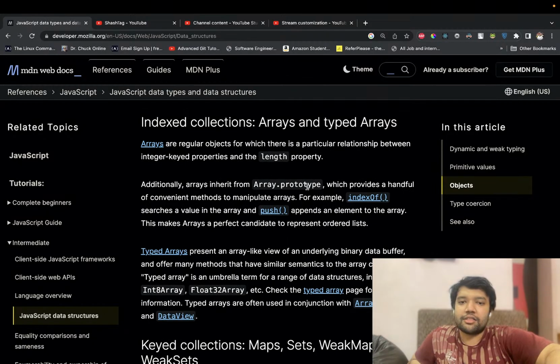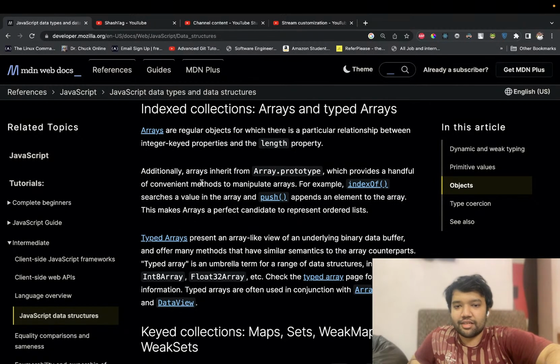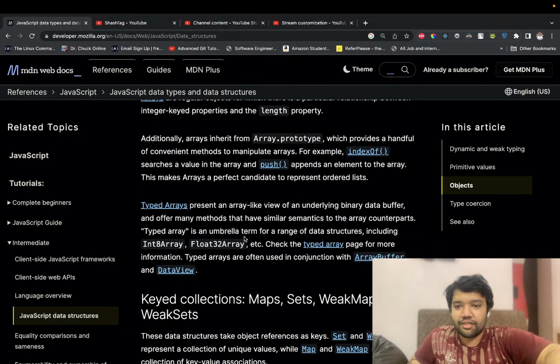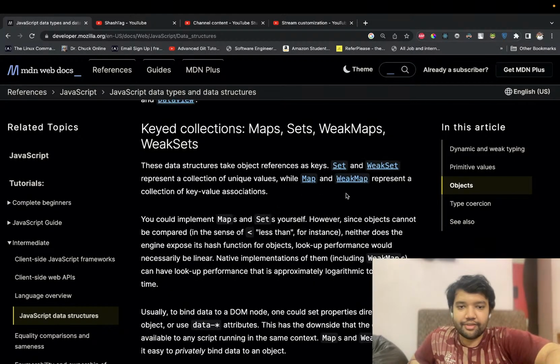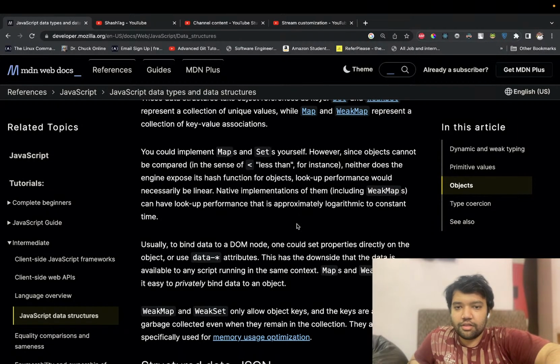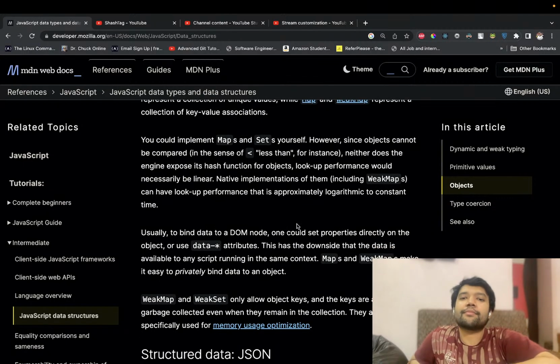Indexed collections: Array, typed arrays, exactly. We have done the schema. We have done this also. Set, WeakSet. Let's represent the color. Map and Set you could implement yourself.